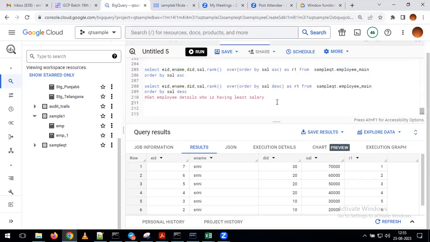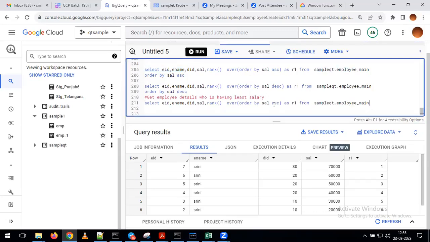Okay, what next? Condition, where. What's the condition? Where R1 is equal to 1. Now, see here, whenever we give the ascending order, for the least salary it gives the rank value 1. My requirement is to get the least salary value from the table. That's the reason we apply the condition where R1 is equal to 1. But if you observe here, this query will throw an error.